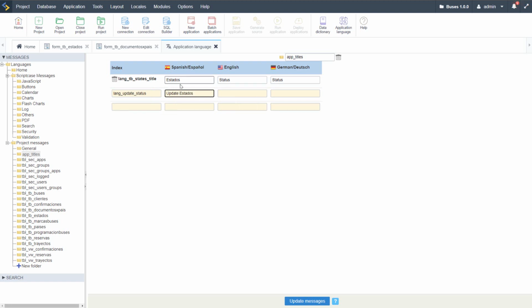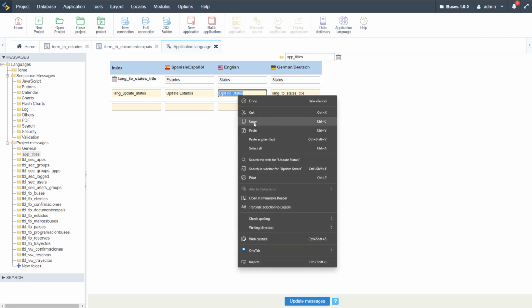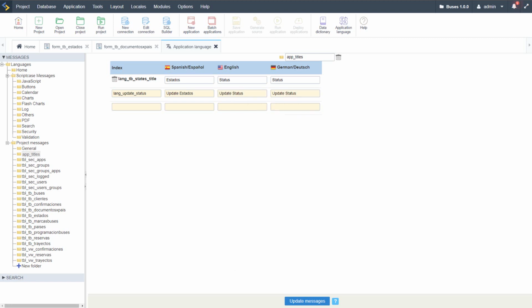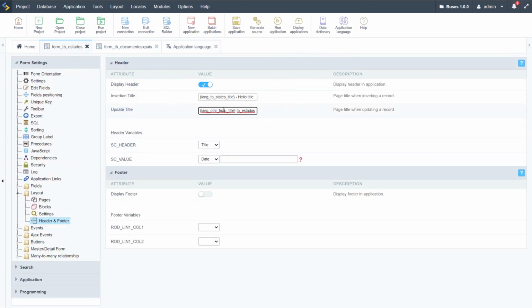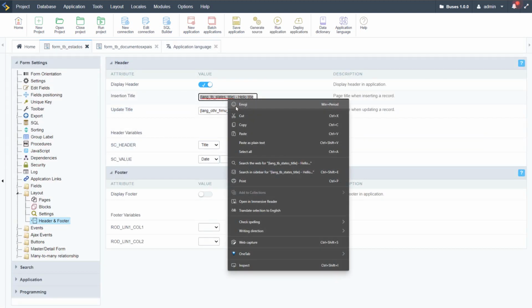I don't know what it is in Spanish, so we'll just have to use DeepL for that. Update status again, and I'll just apply that here in the German. Again, my Control C. Okay, and update that. Okay, so now first of all here, if I come into this one here, I can copy this, for instance.